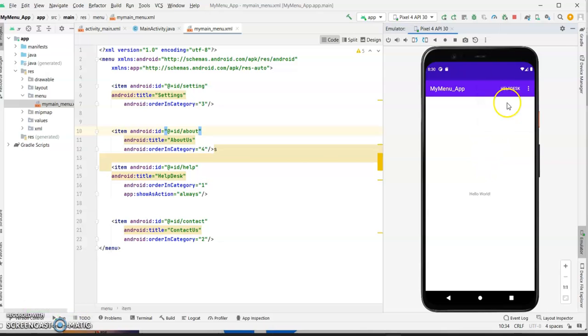Okay, so now you can see I had launched it. Since I have mentioned here for help desk, show action always, implying that always this particular menu item should be there on this particular app bar. Therefore, you are able to see this here. Okay, so help desk has come on the top, and because I have mentioned show action, it is being displayed here, which was not there in the previous case.